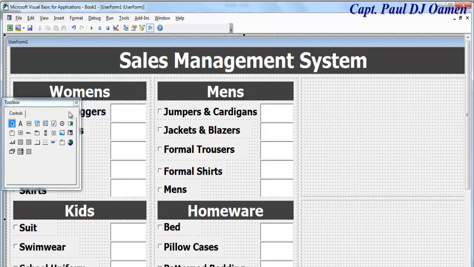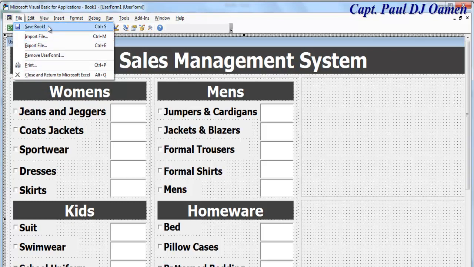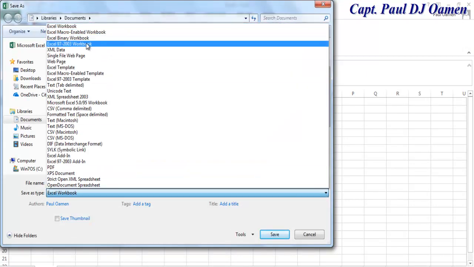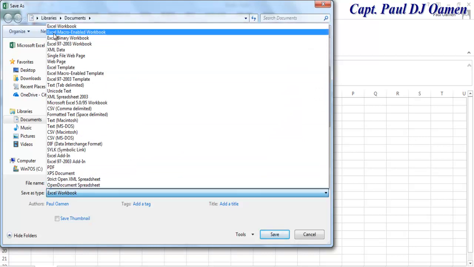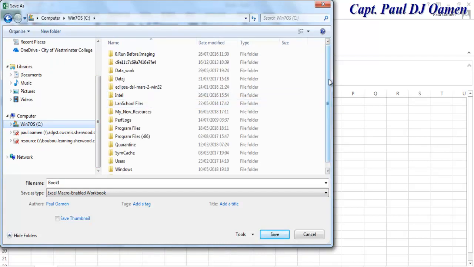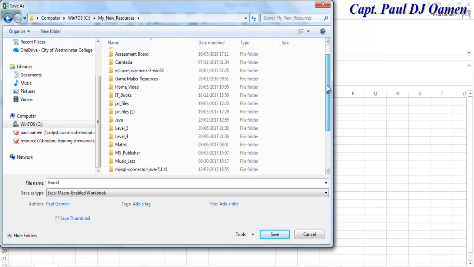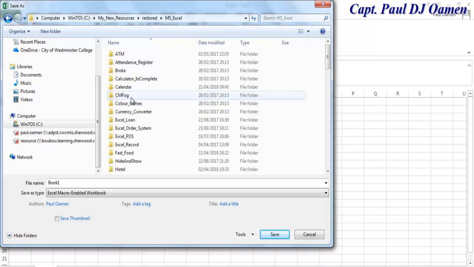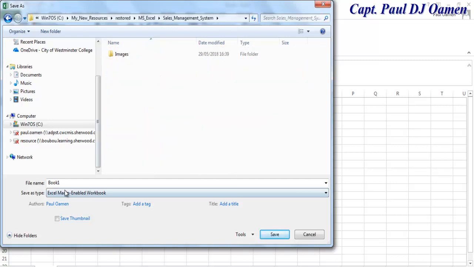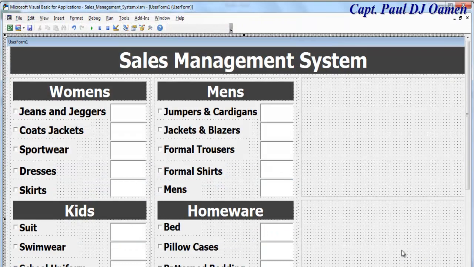Okay, oh, maybe we should save this file. Let's save it. Save the project, and I'm going to save it as. Make sure where you have save type, you select Excel macro enabled workbook. Now let's browse to where I intend to save my program. Save it right in there, and I already have a folder for it. There we go, that's my folder. So that's where I'm going to save my work, and I'm going to save it as sales management system, and just click on save there, and that's it. My project is saved.